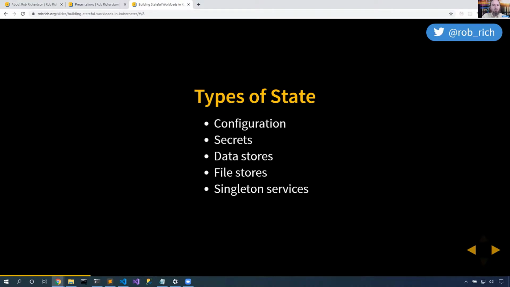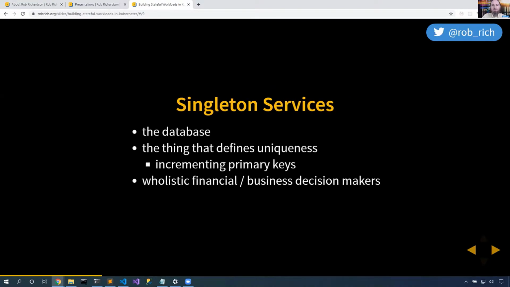Let's double click into singleton because that's a little weird. I may have services that need to holistically look at the entire system and make a choice. A great example of this is the auto-incrementing primary key. If I have a bunch of different services and they're all running and they're all issuing primary keys, those primary keys may conflict. Or if I need to do a month-end report, I need to look at the entire month together in one place. These singleton services need to be able to know that there is exactly one.